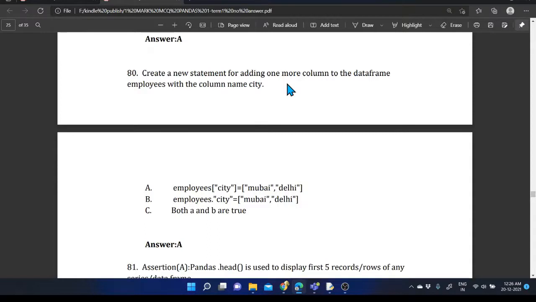Data frame name within square brackets, we need to specify the new column name, equal to, then as a list we will pass the values. So here option A is the correct one. Dot city is not permitted, so only that option is correct.